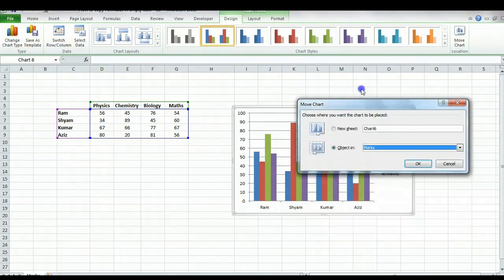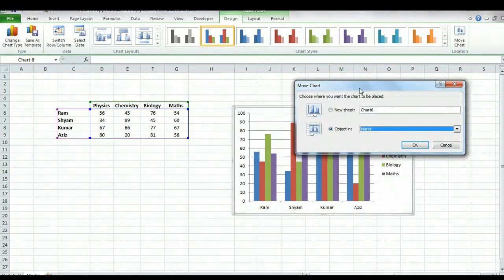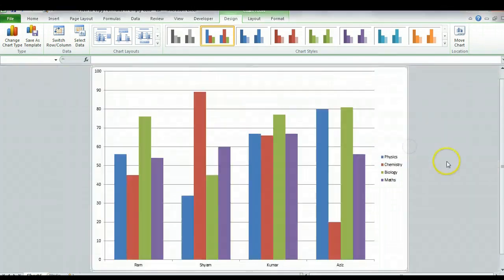Now you are asked to answer a question. Do you want to move this chart to a new sheet? That is exactly what I want to do. And so you can give a name here. Having chosen new sheet, I will simply say OK, and my chart appears on an entirely new sheet in this workbook, and this sheet has no cells but only the chart.